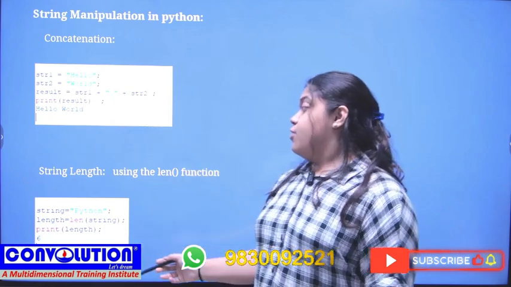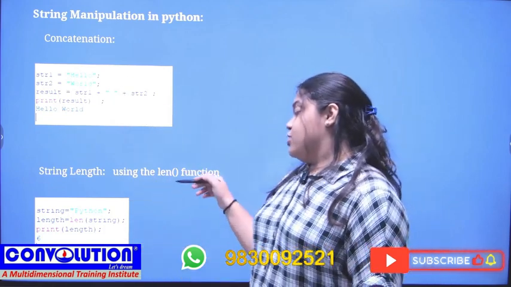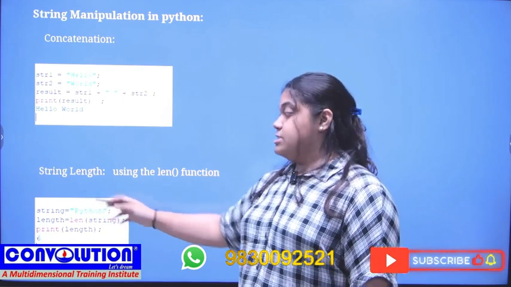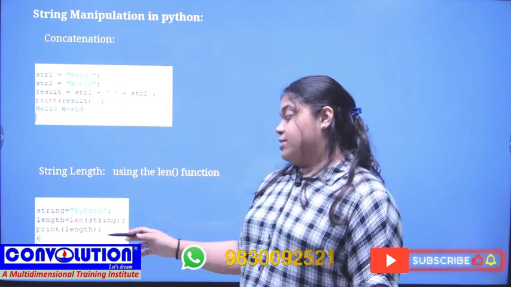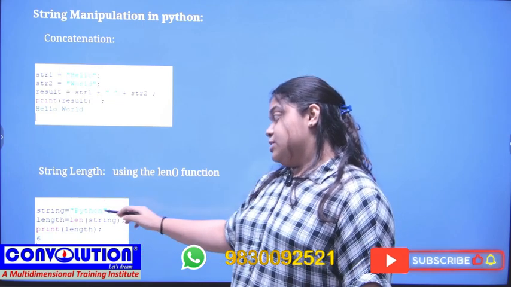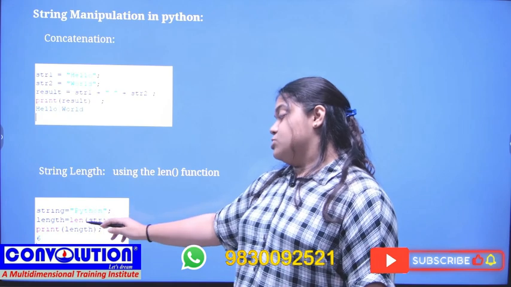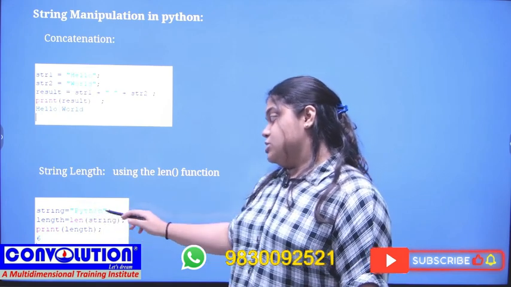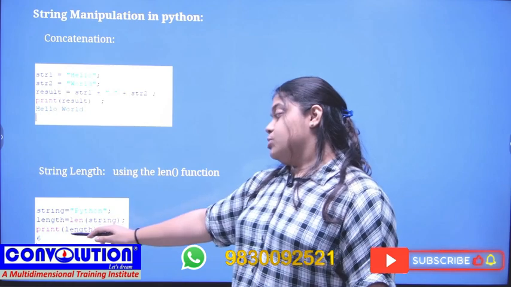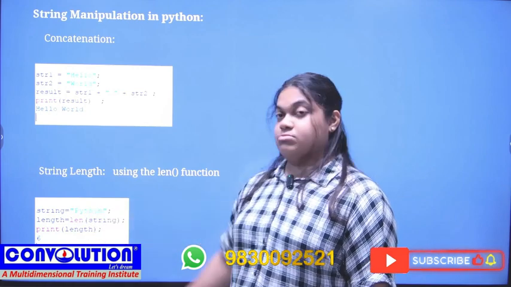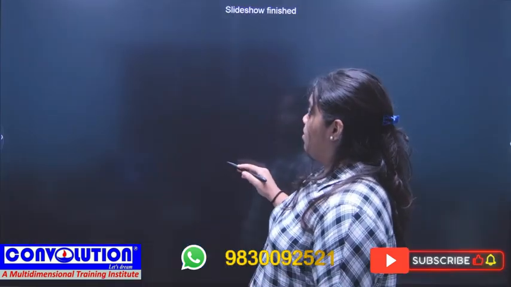And for string length, using the length function, we will store Python in a string. Then we will use length_of_data is equal to len of this string. So this data is stored here and we are using the len function, which calculates the number of characters of this string. So after we print length, we will get the length, that is 6.